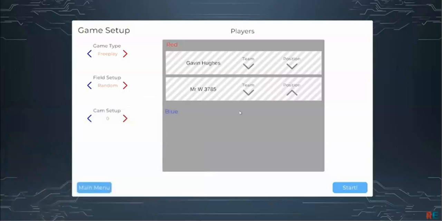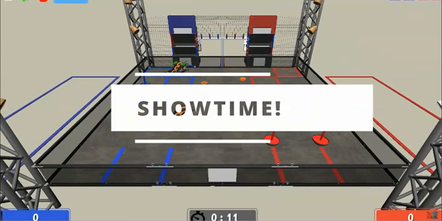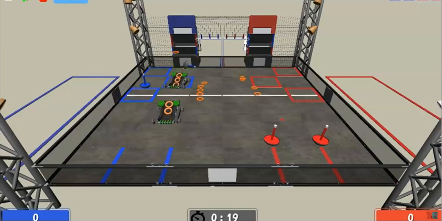Everyone should start appearing on the one field to which some customizations can be set for teams, positions, randomizations, and camera angles. Now the wait is over. Go on and hit start and enjoy robots clashing, rings tossed everywhere, and the ultimate race towards rings and wobble goals.